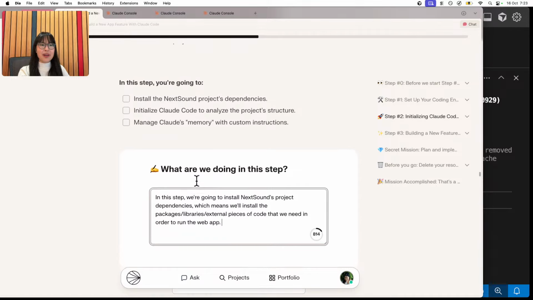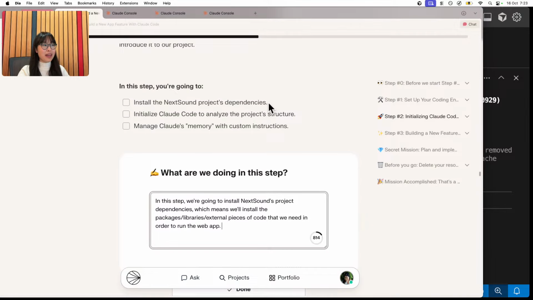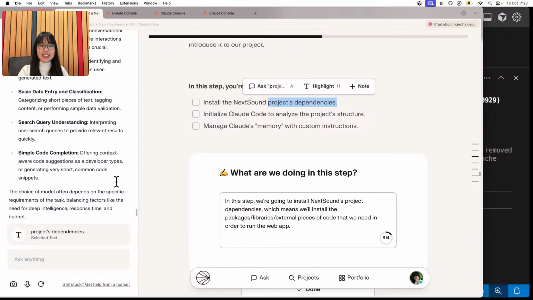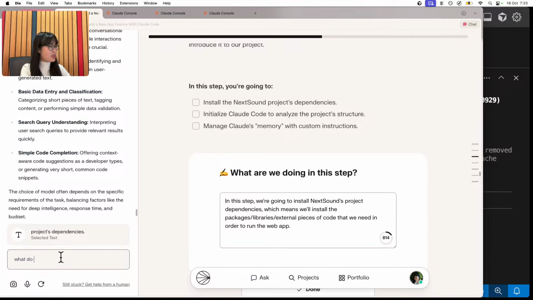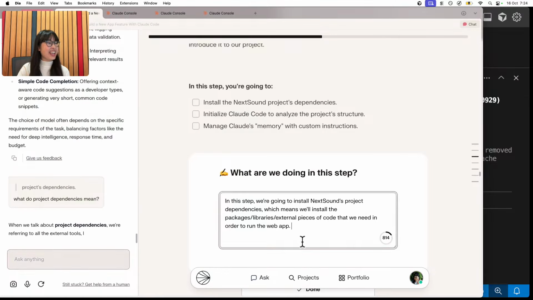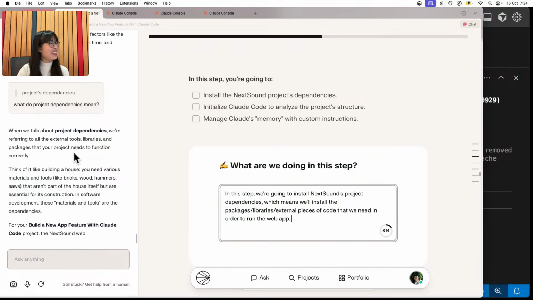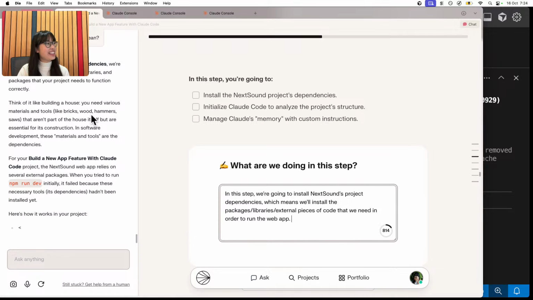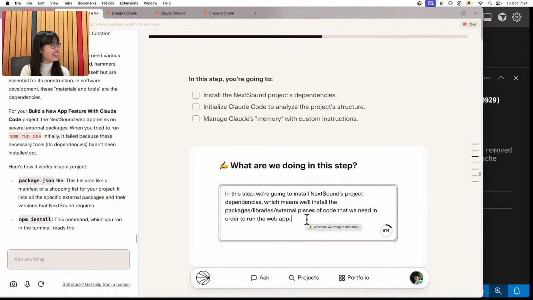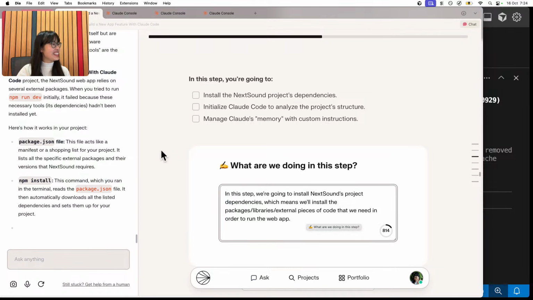And if you're wondering, oh my gosh, I didn't know that's what dependencies meant, don't you worry. You can highlight it, click on ask, and ask, what do project dependencies mean? Doesn't it look so good? I think it does. Okay. There you go. External tools, libraries, and packages your project needs to function correctly. That's almost exactly what I said. Oh, that's awesome.